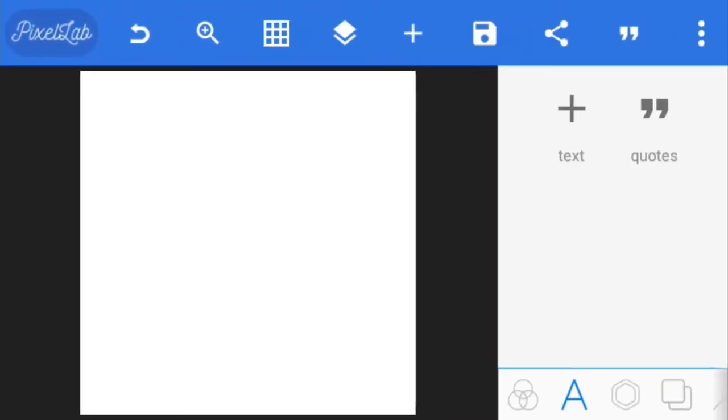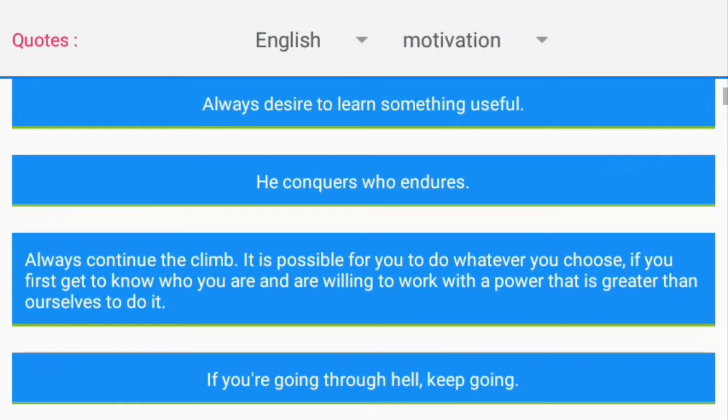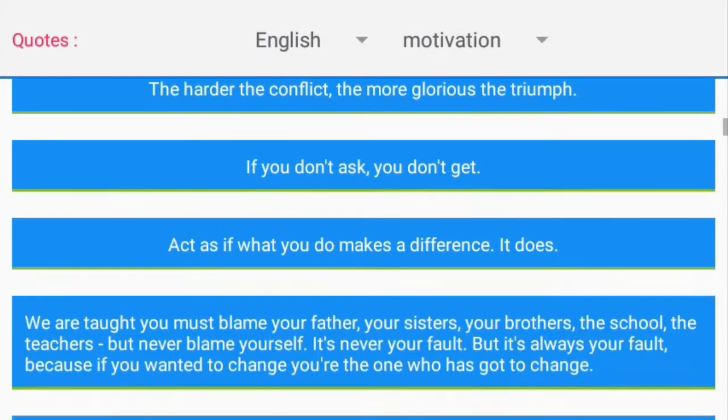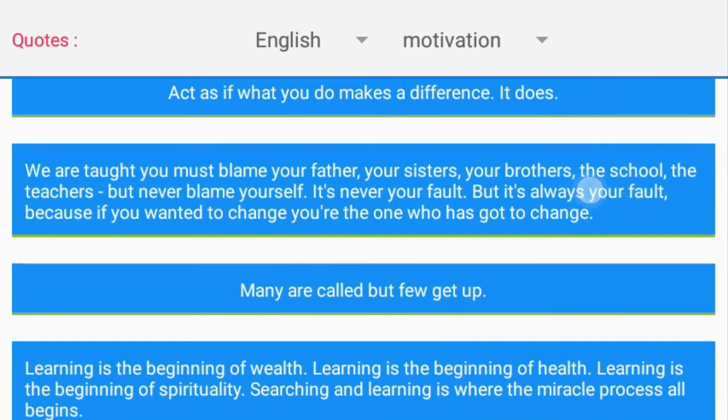We'll start by creating a bunch of texts we're going to be using for this effect. Here I'm just going to use any of the text in the quote list, but you can choose to type in your own customized texts.